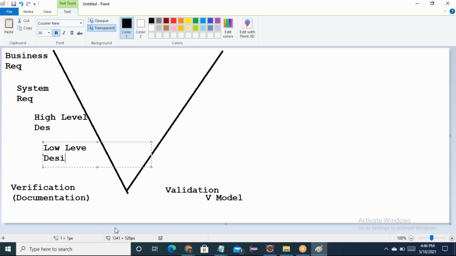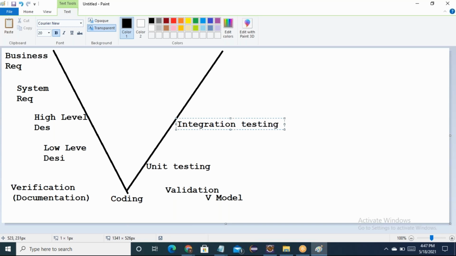Then coding, then firstly unit testing, then integration testing, then system testing, then regression or sanity, then UAT.